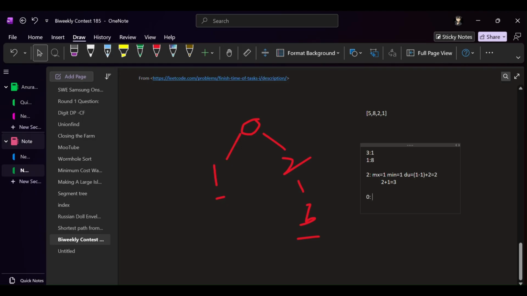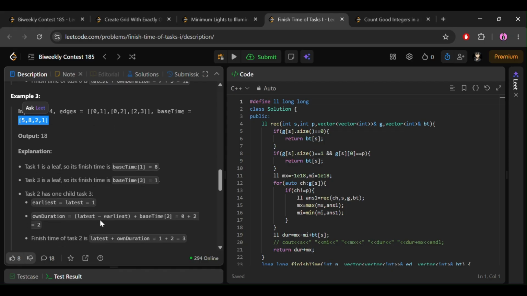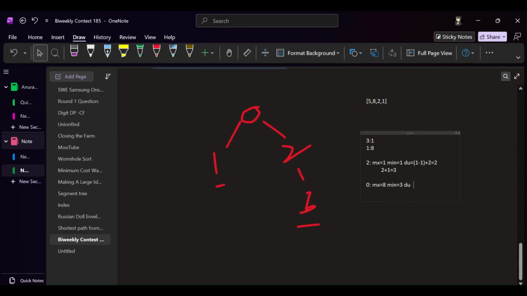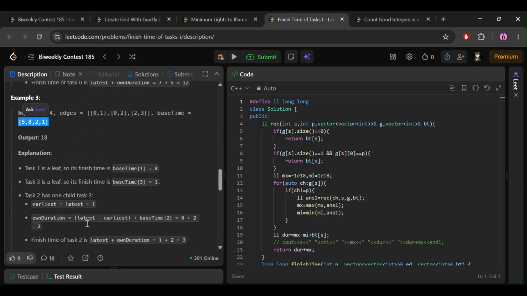Now calculate the answer for 0. For 0 there are two children, that is 1 and 2, and we need to calculate the maximum and minimum for those. So the maximum answer is 8 for 1, and the minimum is 3 for 2, if I'm not wrong. Let me check. Okay, going correct. Now duration is going to be 8 minus 3, that is 5, plus the value for index 0, that is 5. That's going to be 10. Yes, it's correct. Now duration is going to be 10 plus the maximum, that is 18. So it's going to be 18. That is correct.